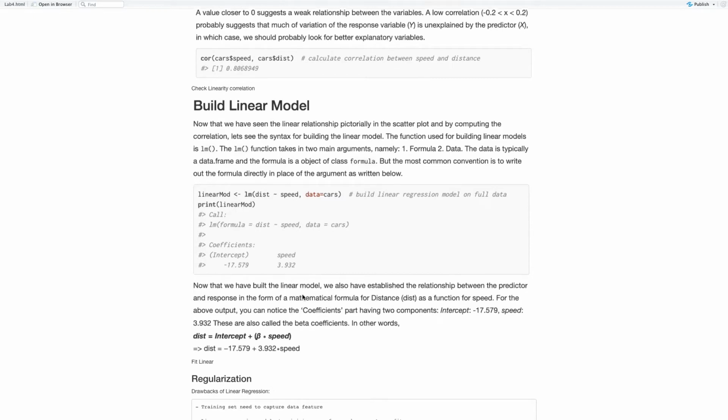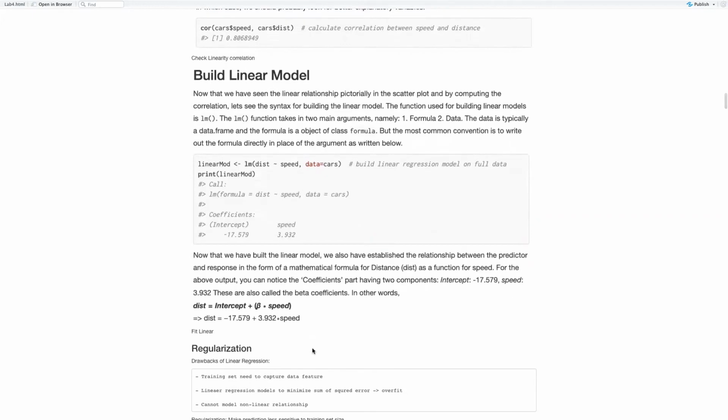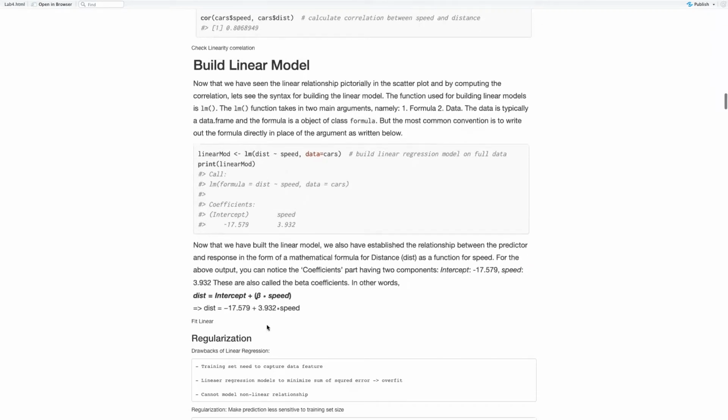So after we build this model, we establish a relationship between the predictors and the response in the form of a mathematical formula for distance. And we can see the intercept is negative 17.5, and the slope is 3.9.